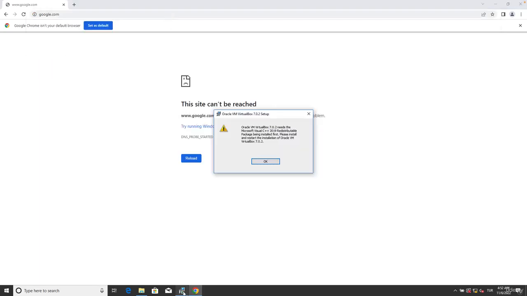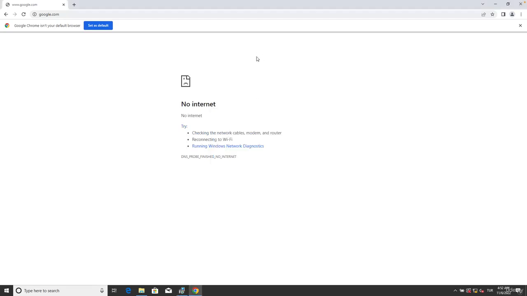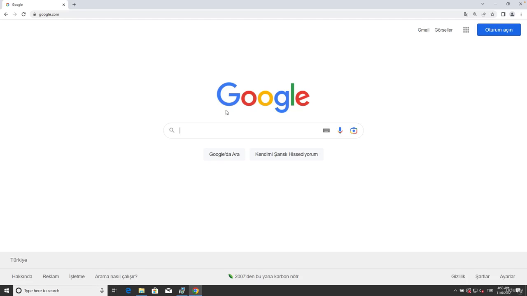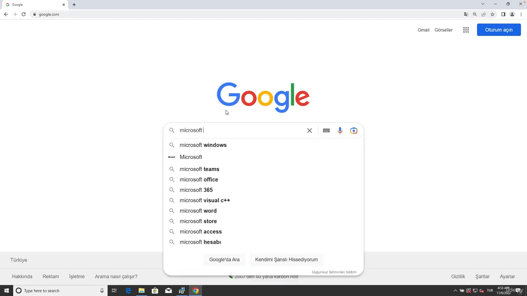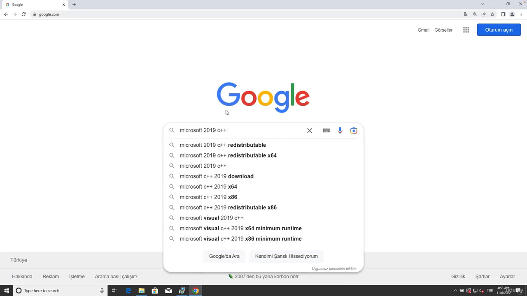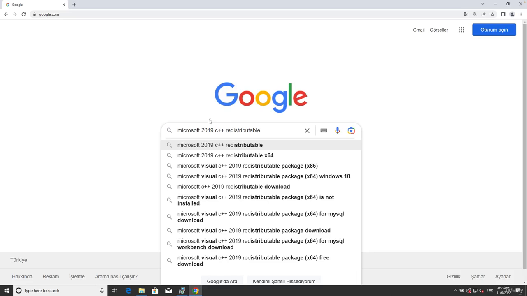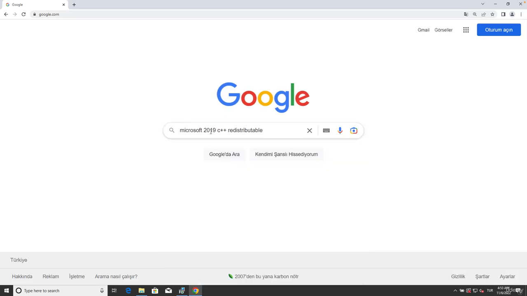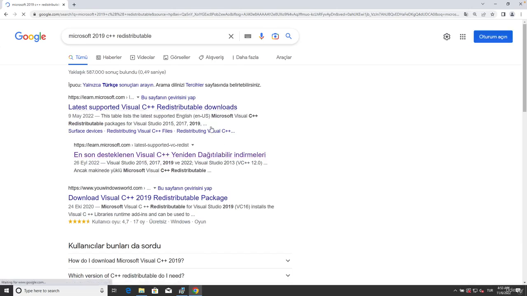I'm gonna search for this exact file. If you see Microsoft Visual C++ 2019, just search for it. If you see 2022, just search for it. It really doesn't matter, it only needs a C++ runtime file. For some reason, I thought that I couldn't connect to the internet. So I'm just gonna say Microsoft 2019 C++ redistributable. Here you go, that's all I need to search for. I'm not giving you the exact link because it changes on the Microsoft website as well.